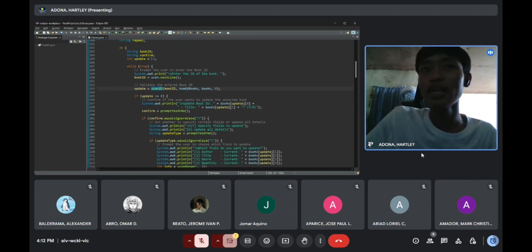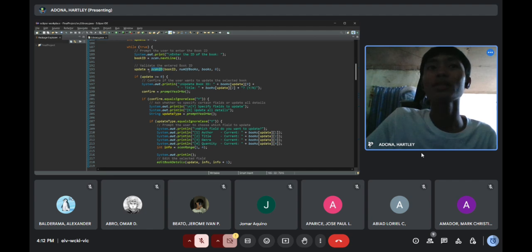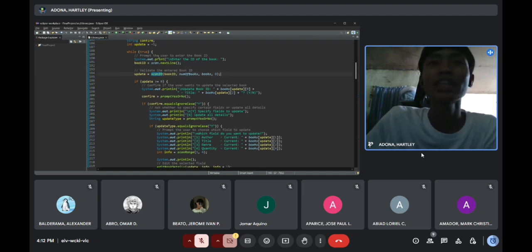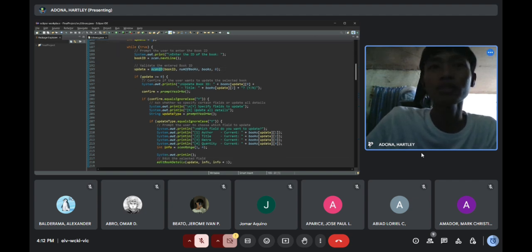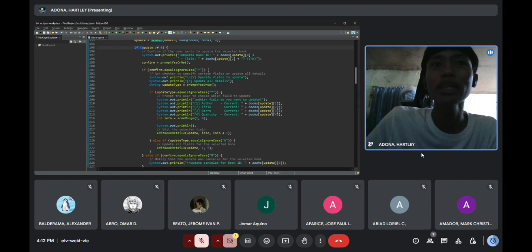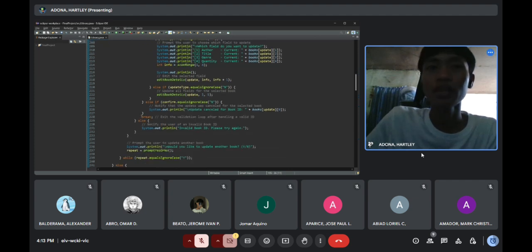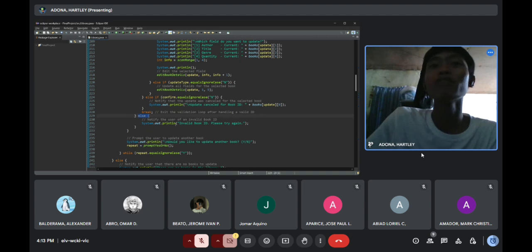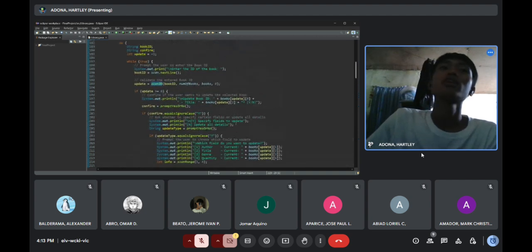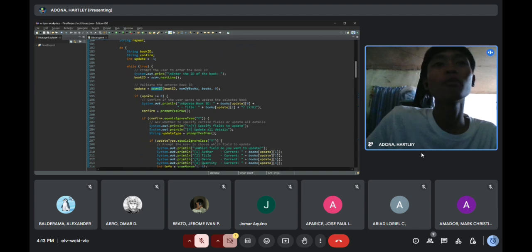As you can see, the update integer has the value of -1. So if the book ID does not exist, then it will remain -1, which will not accept this if statement. So it will go down here, which will print out invalid book ID. Please try again. But if the book ID exists, then it will fall down here.